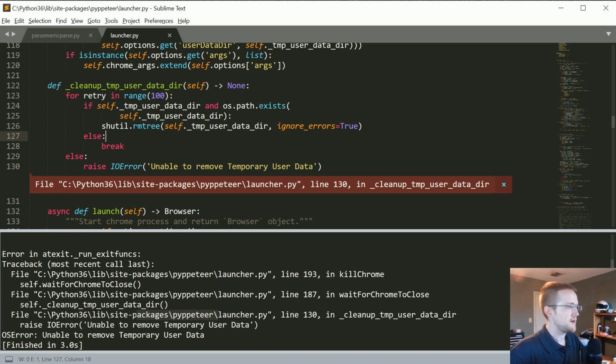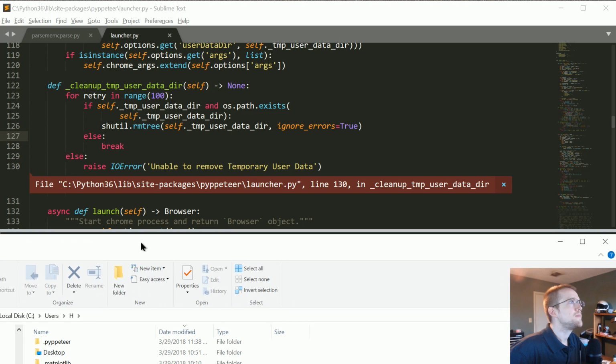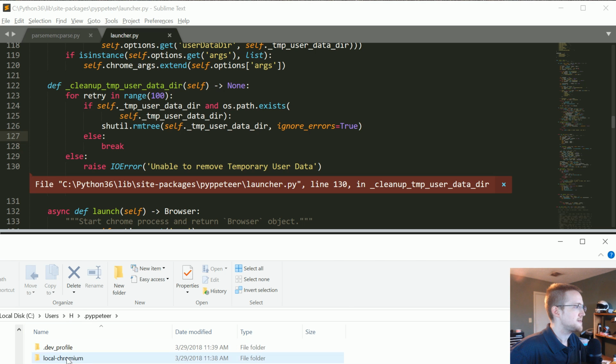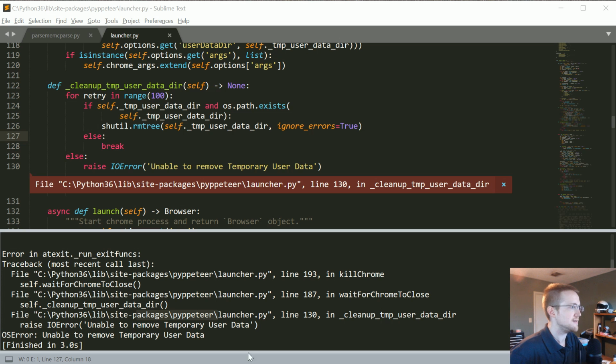We saw where it went. It goes into users H, and then that. Let's see. Let me see if I can find it. Yeah, so it goes in, here it is, and then if we go into there, we can see the contents, but for some reason we're unable to delete them. I'm going to guess it's a permissions error.